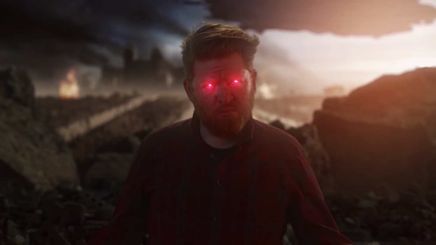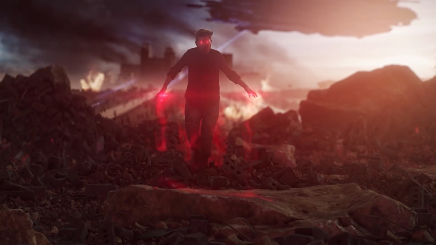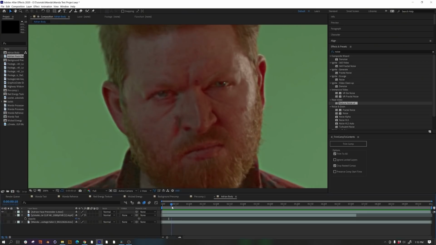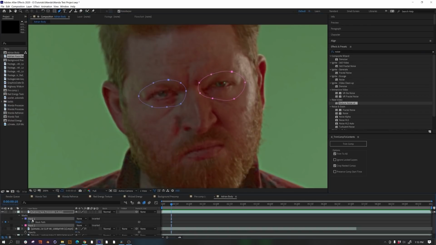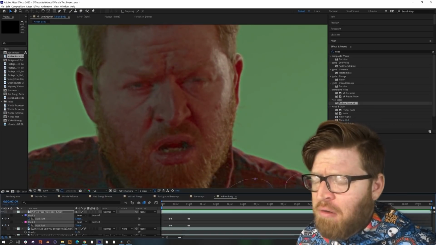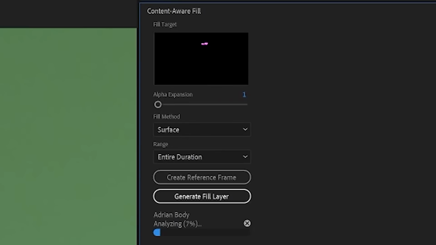For our glowing eyes effect, this is a problematic situation, not only because it would mean more roto, but also because it would kind of cheapen this shot. It seems less serious when your all-powerful witch can't even keep their dang eyes open. We actually got rid of the blinks using content-aware fill. It sounds like a wild idea, but it actually totally worked.